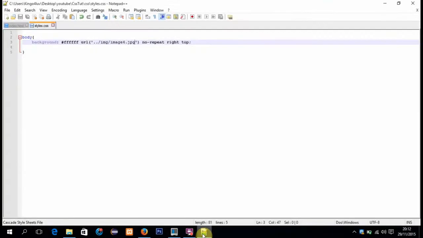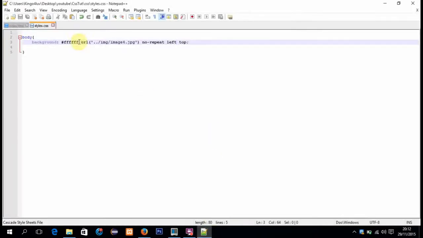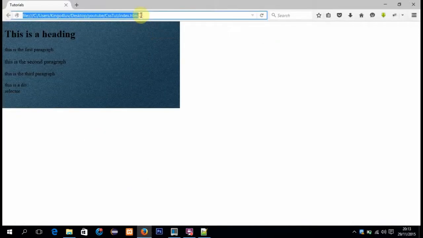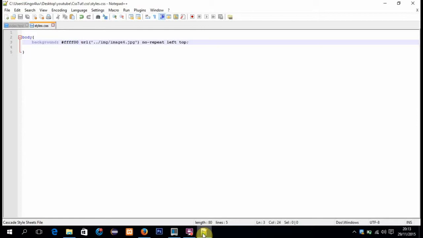Okay, right top. Let me use left and see. Left top. Okay, you've seen that. That's just cool. So now, for example, let's change the main background color to, let's say, what color is this? We're gonna find out. Oh, yellow. Okay, you've seen that. Right, that's just how it works.